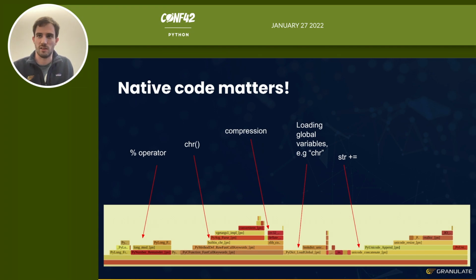I did think that the string concatenation, which we can see to the right, would take a relatively large part of the profile, and actually it was ranking first. The string concatenation takes a large part. However, I did not expect the chr calls to take a large part of the profile. Also, the modulo operator takes a relatively large part of the profile. And I only realized that once I looked at the native profile.